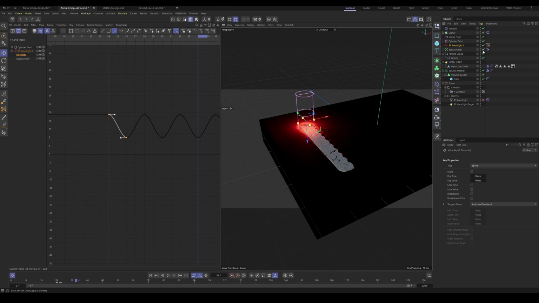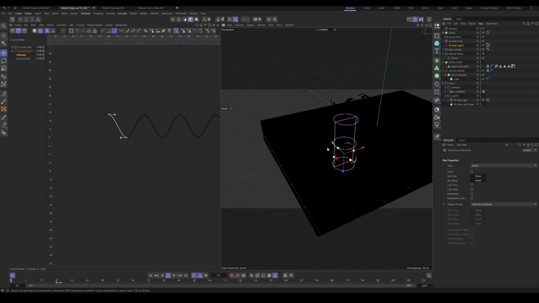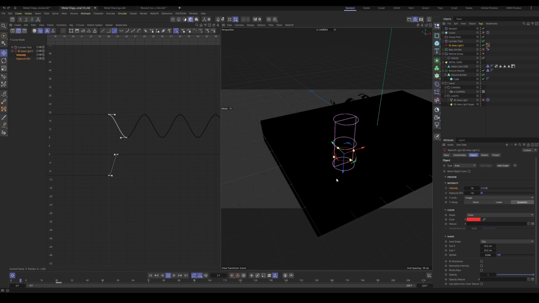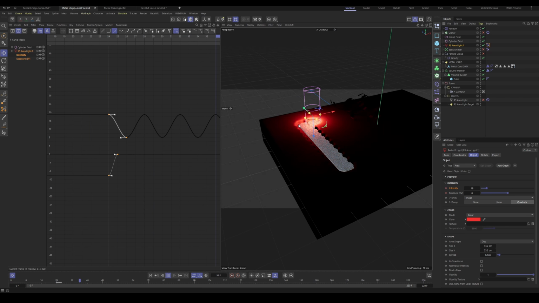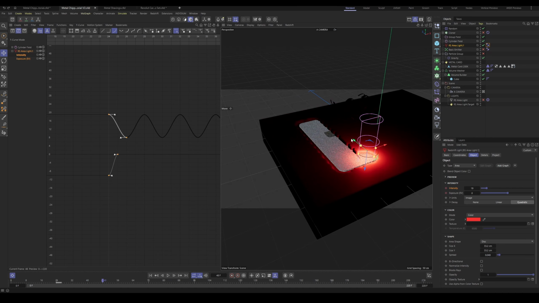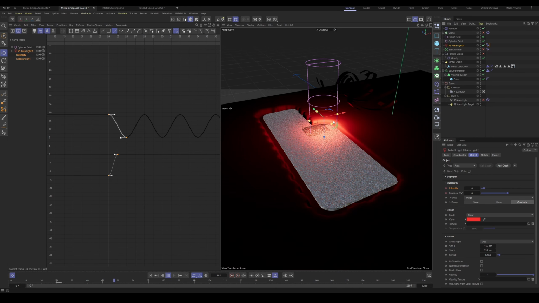If I turn off our particle emitter and our cloner, hopefully we can get a quicker playback. It looks like it's not really going that much faster anymore, but there is a slight blinking going on. It might be hard to see, but the light is blinking.